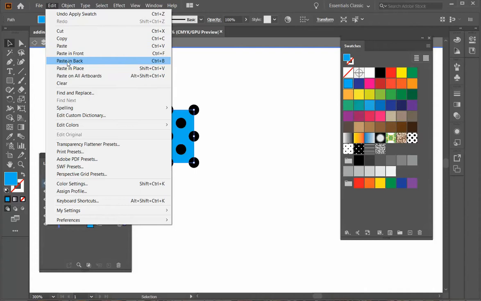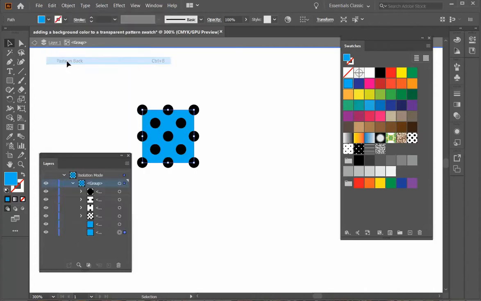It's really important to use Paste in Back. You don't want to do Edit, Copy, Edit, Paste and try to align it. You have to use Paste in Back. What that does is it puts it in exactly the right spot at the bottom of this group. And then you are going to change that back to no stroke, no fill, and that is what is going to define the pattern. So once you have that done, you can exit isolation mode.